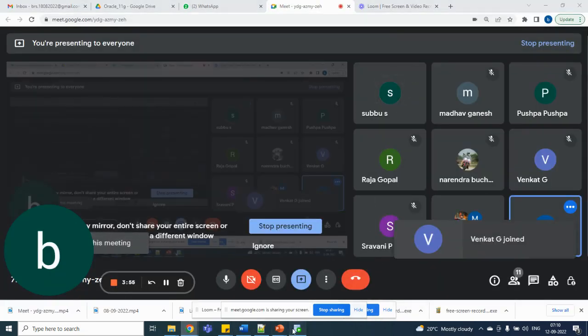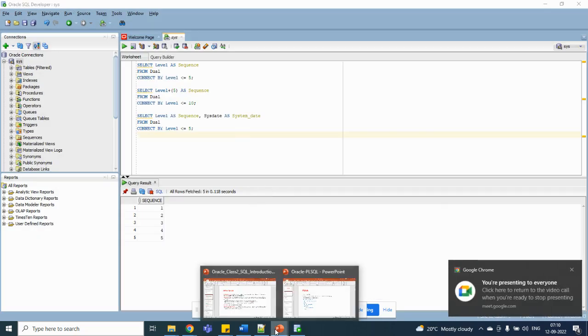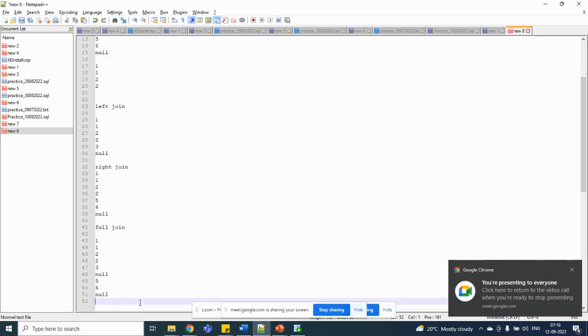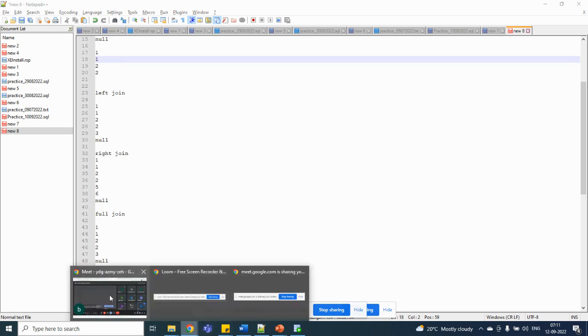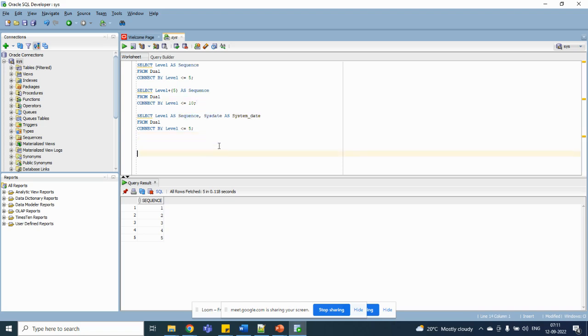What is self join? Can anybody tell me what is self join? If we want to make the join on the same table, then that's called self join. In left join and inner join, we are joining different tables. Self join means in that place we are using the same table. That is called self join.